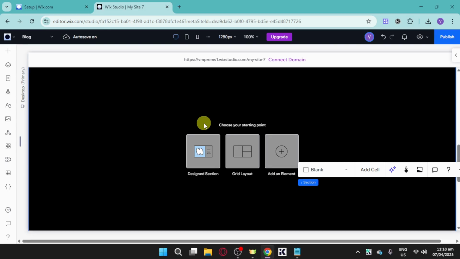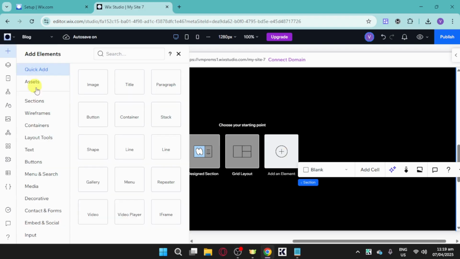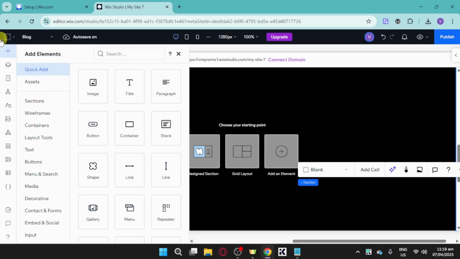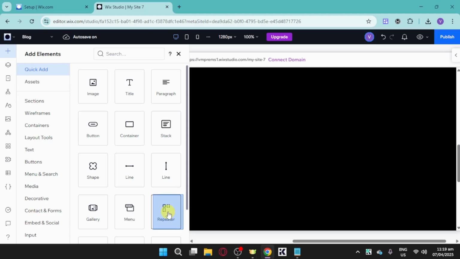I'll head over and add in here an element, which is repeater. Click onto this add an element option, or you can also click onto this plus icon right here. Now we have in here the quick add, and under that, we already have the repeater. So head over and click onto this repeater option right here, and then you can just drag it wherever you want to put it onto the particular section that we have available.